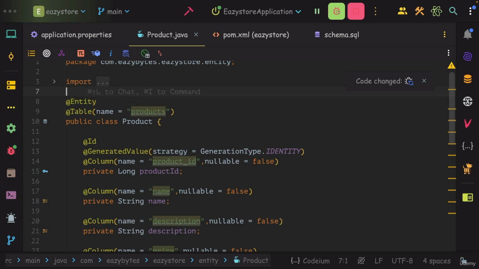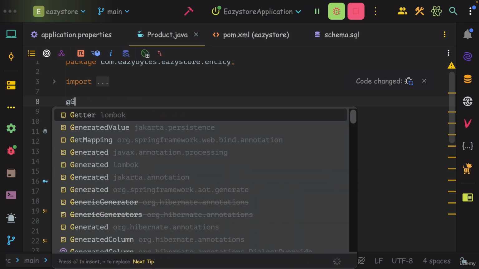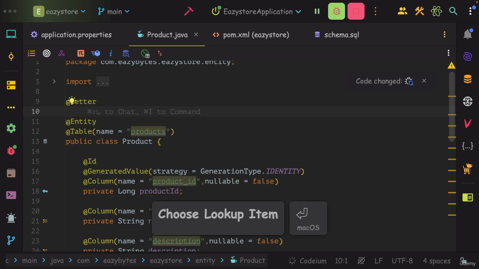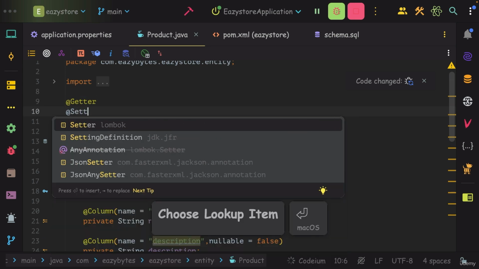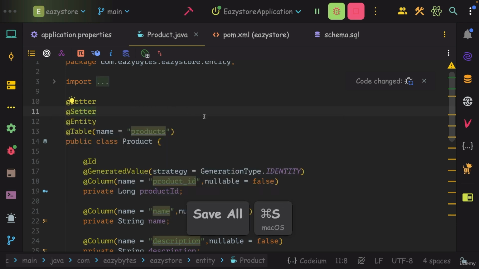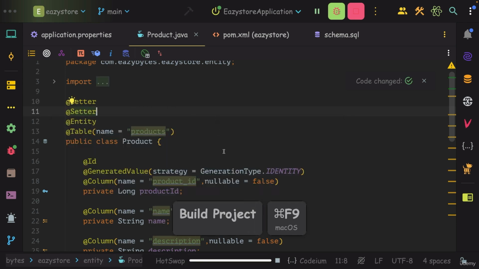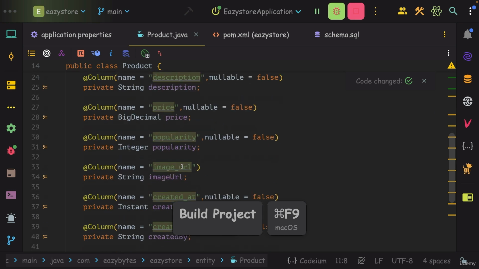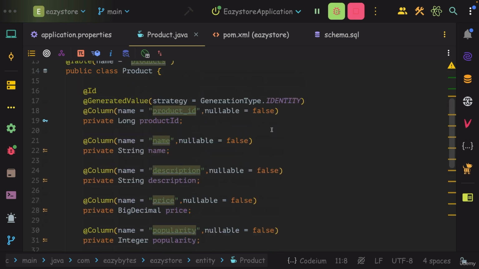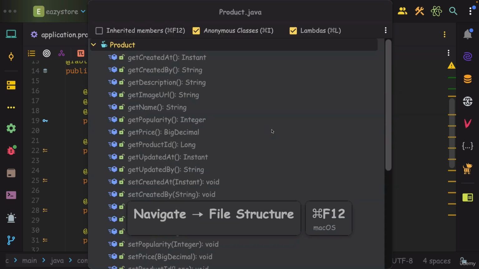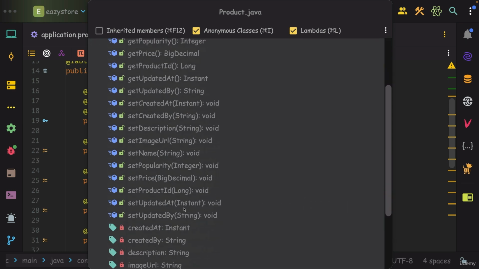I'm going to mention a couple of annotations, one with the name Getter followed by Setter, on top of my Java class. When I mention these annotations and perform the build, though the getter and setter methods are not visible inside my source code, they will be present inside the compiled Java class. If I try to see the list of methods inside my Java class, you'll see that there are a good amount of getters and setter methods, but I don't have them inside my source code. Then how am I able to see them? This is the magic of Lombok.